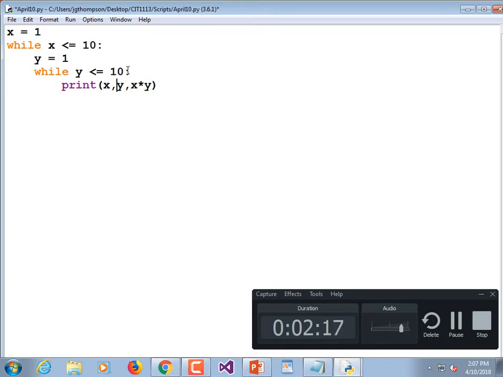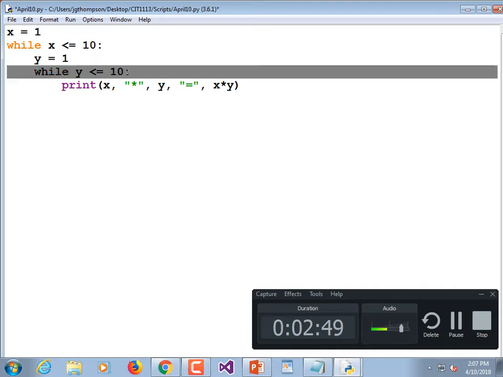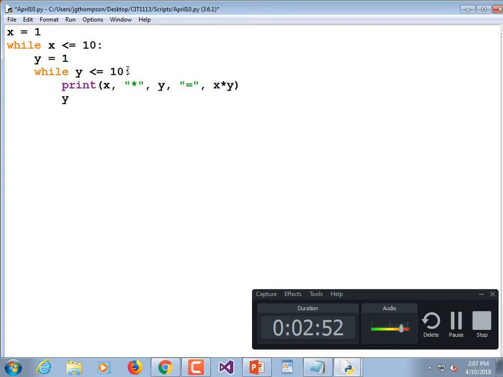We're going to change it a little bit more. X comma, and then the words times or multiplied by, or just the asterisk like that. And then after that y comma, and another string that says equals, or the equal sign like that. So just pay careful attention to where the strings are and where the commas are. Okay, so inside the inner loop, which variable are we looping on? Y. So we need to do y is equal to y plus 1, or y plus equals 1.